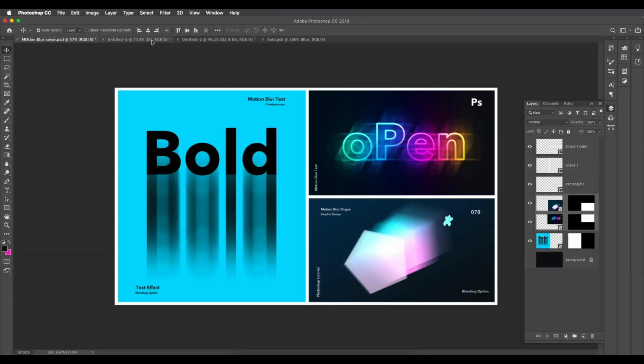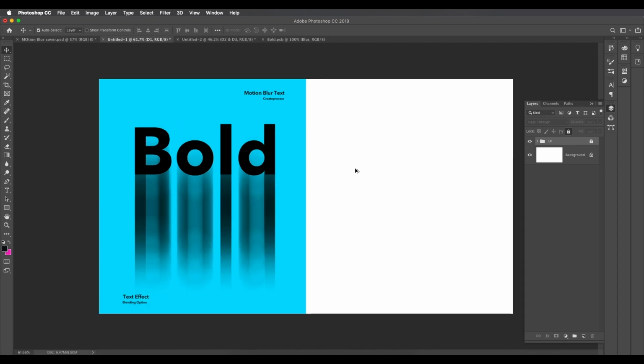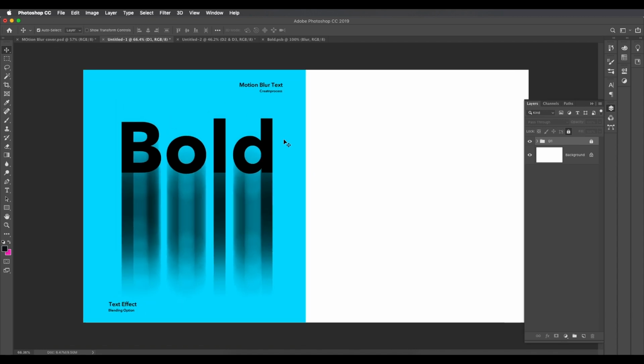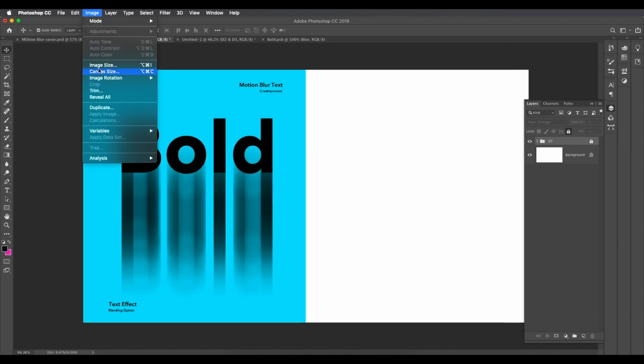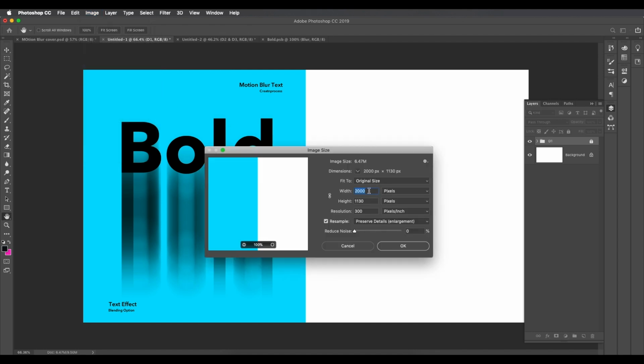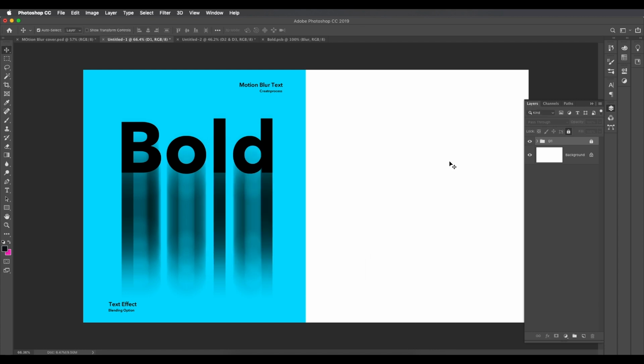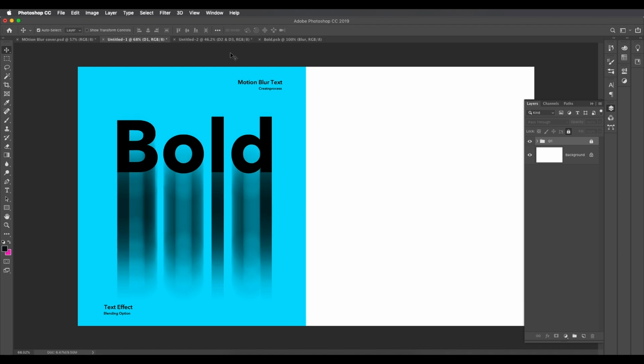So open a new Photoshop document. I have already created a new document here, and if you want to see the dimension, this file is 2000 by 1130 and the resolution is 300. If you set your dimension just like this, you can use all the values I'm going to use in this tutorial. So make sure your dimension is set to the dimension which I have here.